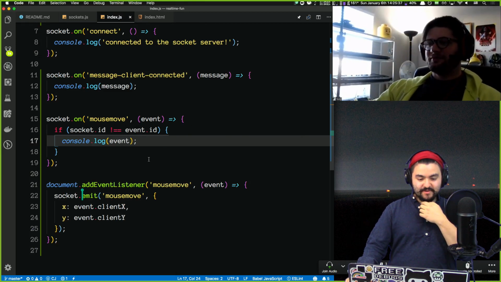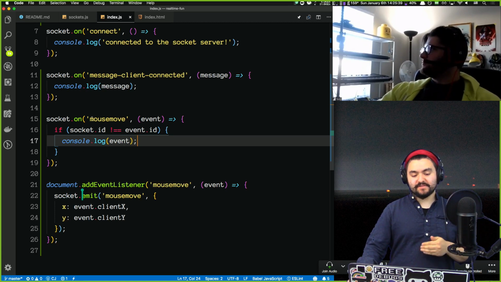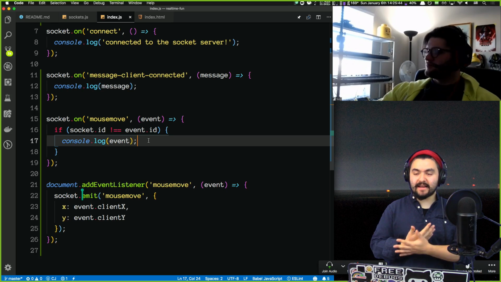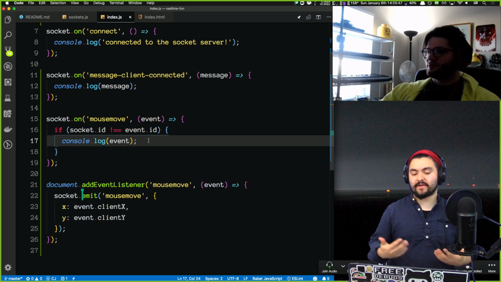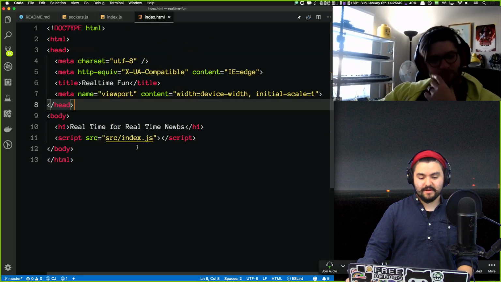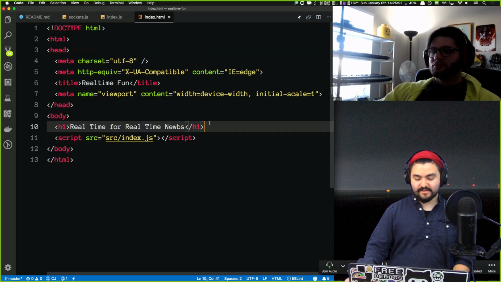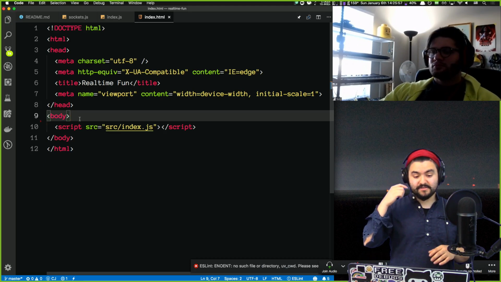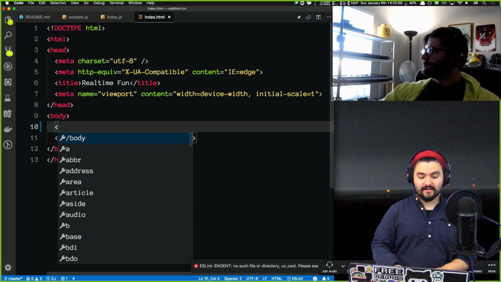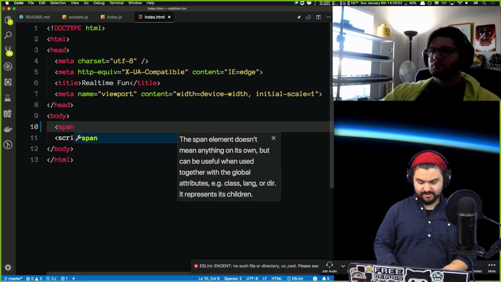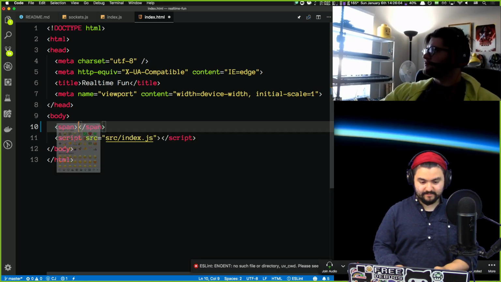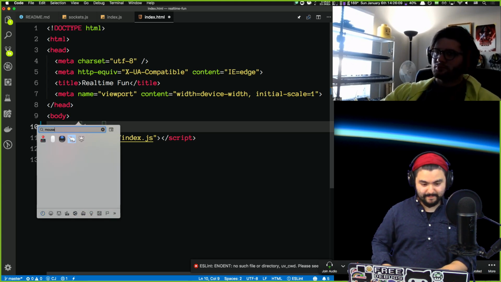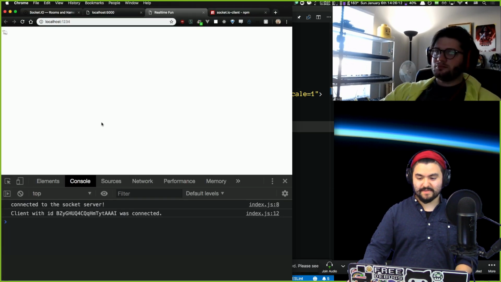So here's what I want to do. When a mouse is moved, I want to either add an element to the page or get a reference to an existing element, so that way I can update its location. So here's what I'm thinking. We have the body here. Let's just get rid of this h1 for now. And what we'll do is when someone's mouse moves, we'll add a span to the page that has an emoji inside of it. Let's throw a mouse in there. Okay, so we'll see this mouse.